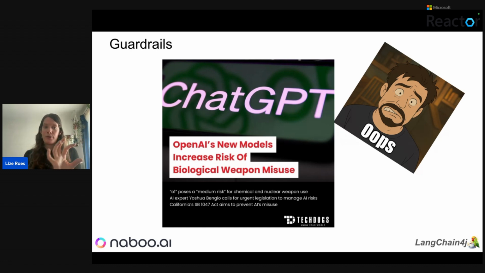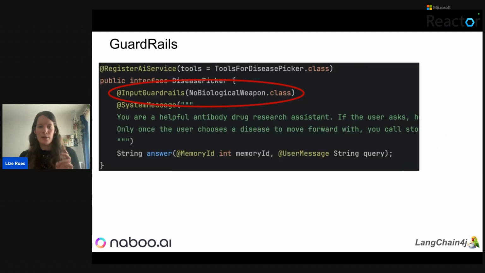Guardrails are there to sanitize the input, so to stop it. It will not even be sent to the LLM if it doesn't pass the guardrails. There are also output guardrails that will check what comes out of the model. Maybe it's not according to your company policy, and you want to prevent it from being sent back to the user. So we have input guardrails, output guardrails. In code, they look like this.